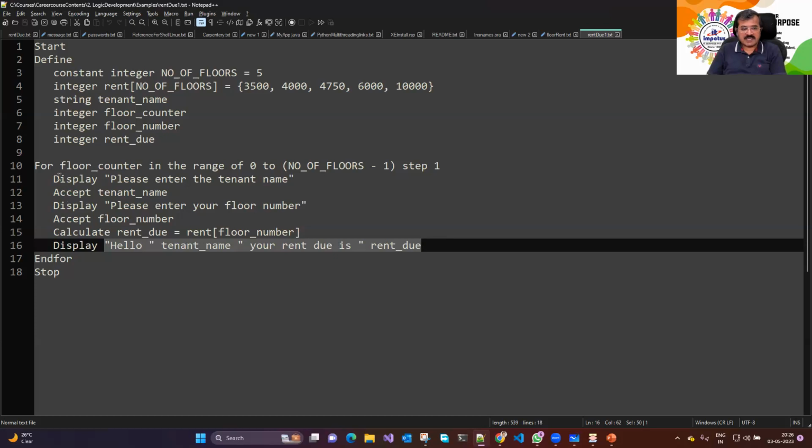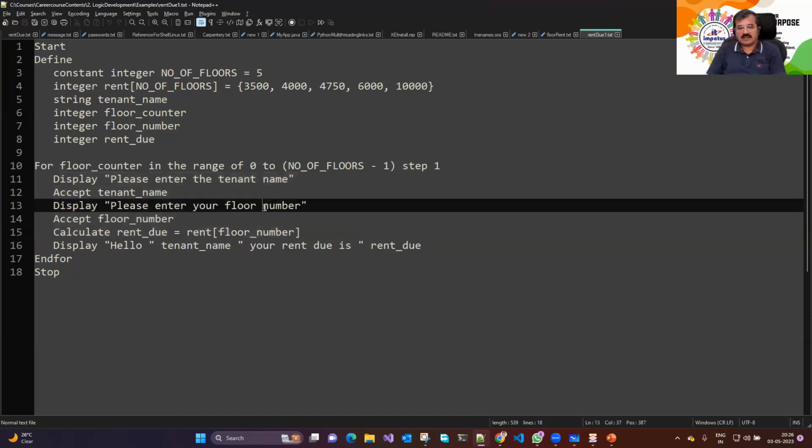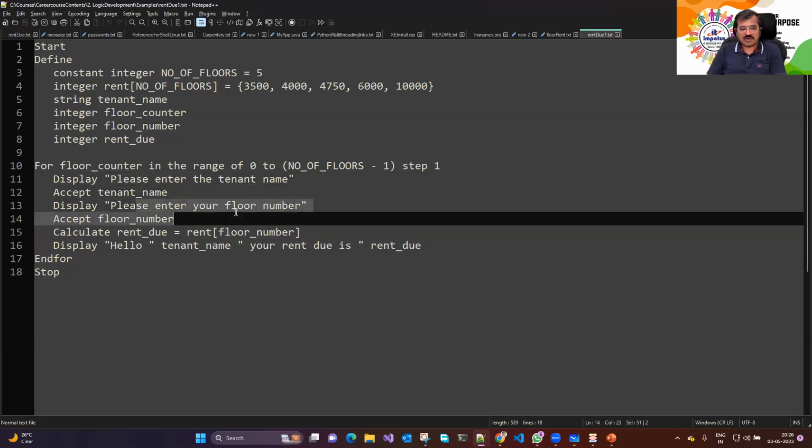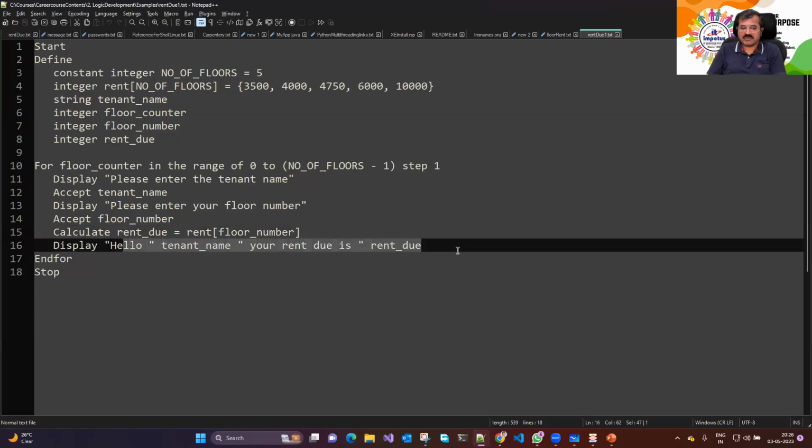But यहाँ एक्सेप्ट करते ही वो डिस्प्ले करे, correct? Yes सर। Okay, that's one way to do it, and I cannot say this is wrong. Please enter the name of the tenant, please enter the floor number, and rent due is equal to rent of floor number. Very correct. Hello, this is your due amount. Perfect. That's how simple the solution was.